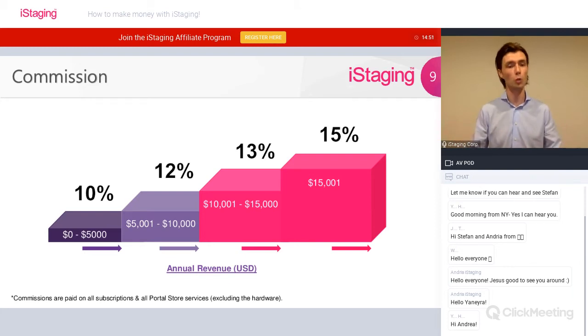And everyone starts at 10% commission on any of the solutions that I've talked to you about today. Important, you receive a commission on all of that except for the hardware. So if the rotator and the lens, if those are sold, or other 360 cameras through our portal store, there's no commission on that. But all of the software solutions that I talked about, you receive commission. And as you can see, if your revenue grows, your commission percentage also grows all the way up to 15%.